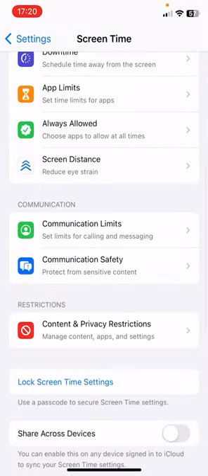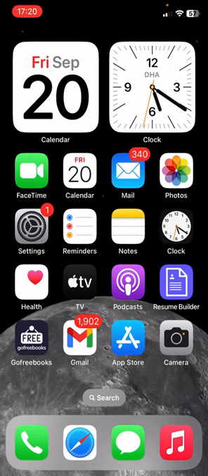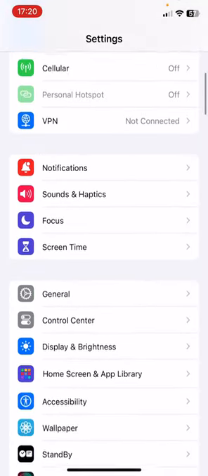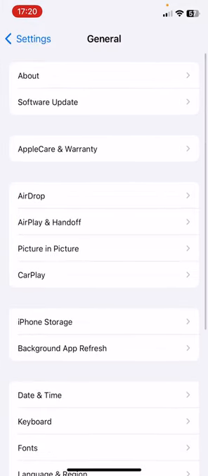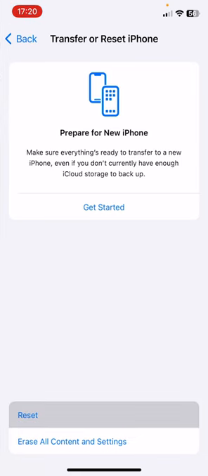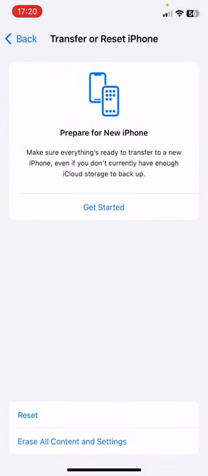If it's still the issue, if it's not fixed yet, then you have to reset your iPhone. So how can you reset this? Click on Settings, scroll down, go to General, scroll down to the bottom, and you'll find here Transfer or Reset iPhone. Click on this, click on Reset. Now click on Reset All Settings. So after that, I hope your issue will be fixed.